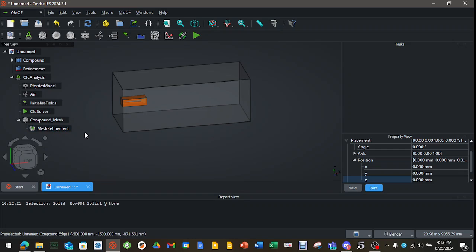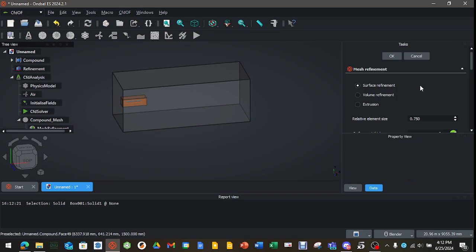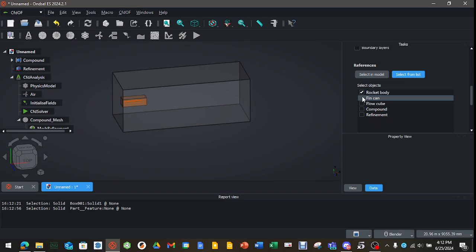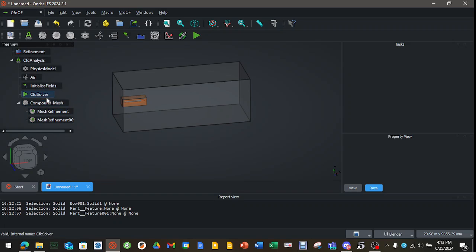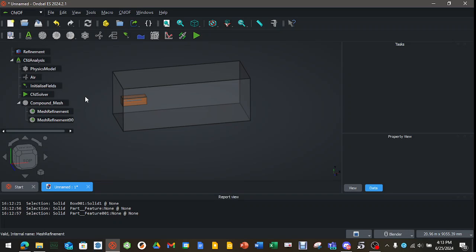Let's do the second surface refinement. So compound mesh, drop in a refinement surface, 0.1 just like last time, and then select from list. We want our rocket body and our fin can, and then we're going to hit OK. Alright, now we have our two meshes. Okay, let's now move to adding boundary conditions.